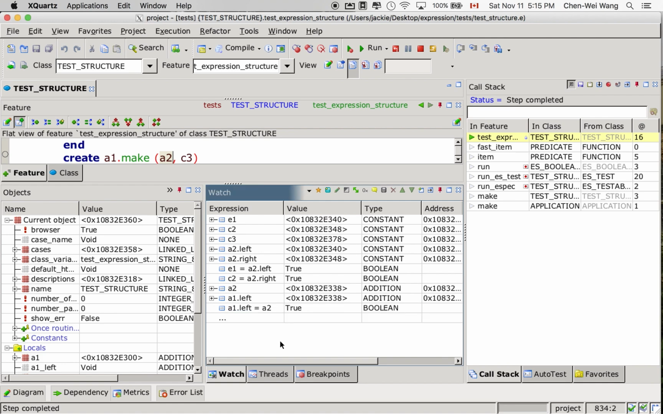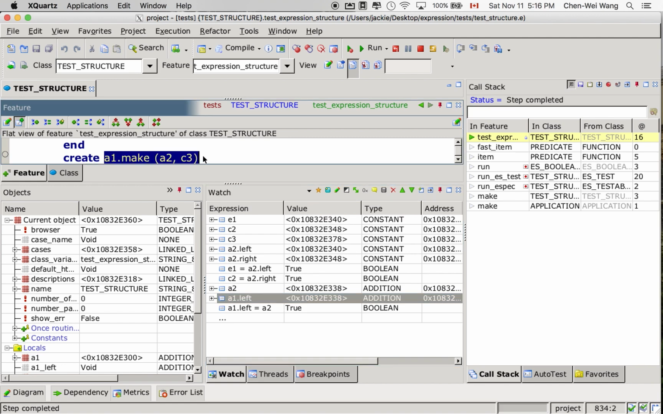Again, as I said, the absolute values for these objects are not really important. However, you should really see their relative relationship. For example, you can see the address of A2 is exactly the same as A1.left, simply because of this make feature here. So later on, when you try to debug your projects or your assignments, this kind of technique is really important to realize when we have aggregation or aliasing. This is how things work in the debugger. Stay watching.